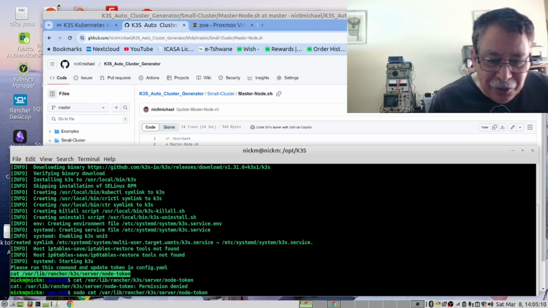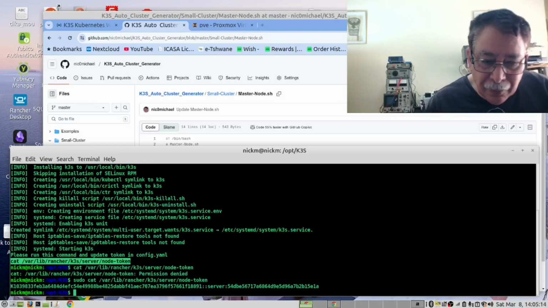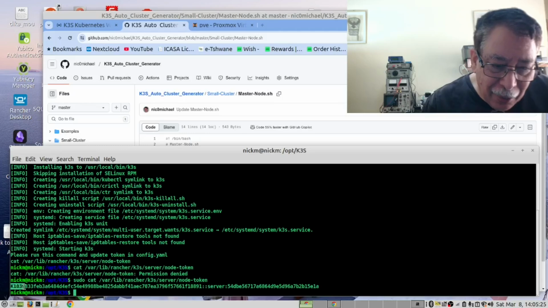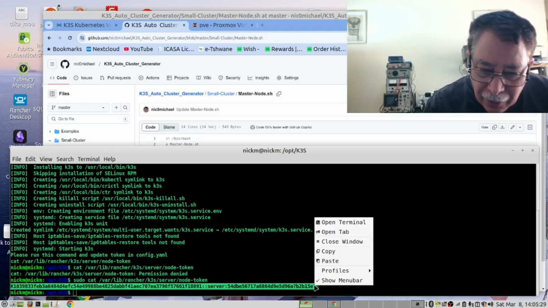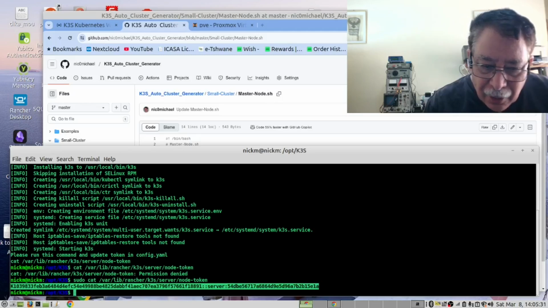We need to use sudo for this command. Now we will copy this security token and we will paste it into a notepad.